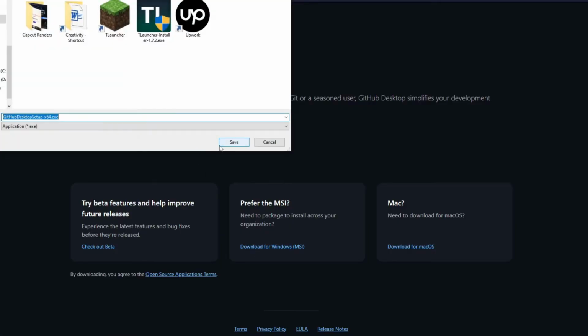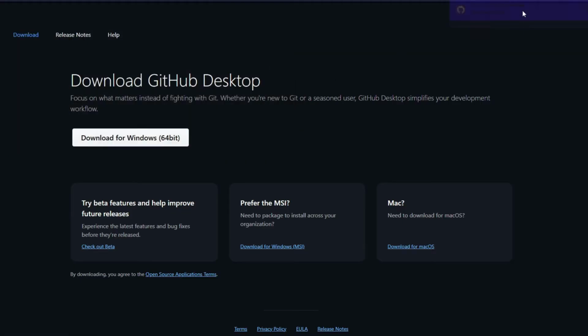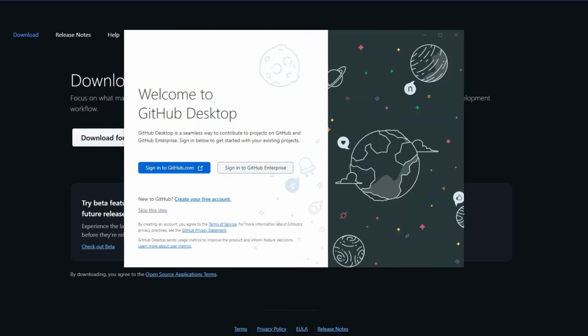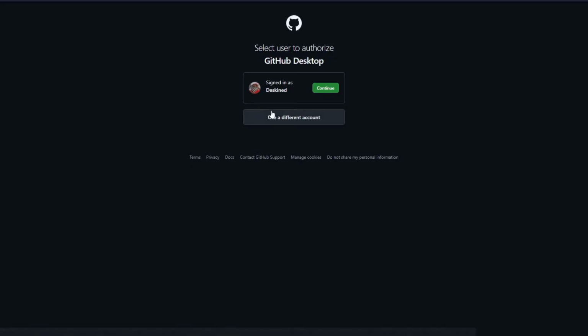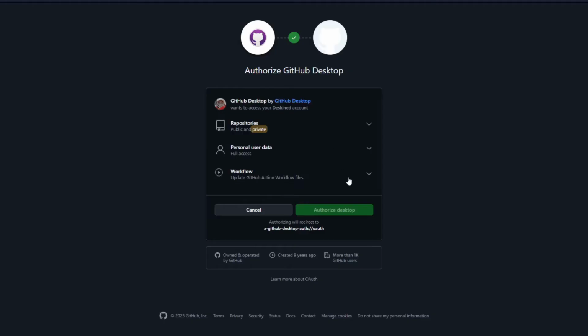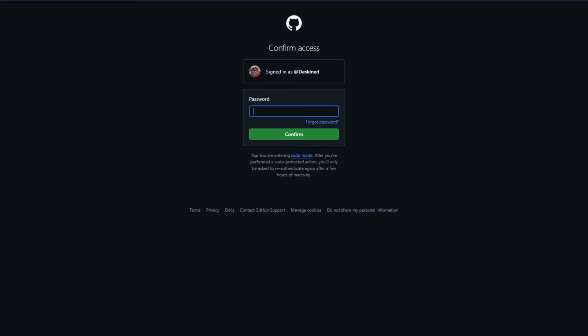And right after, you can just select the location where you want the file to be downloaded. Open up the downloaded file. And from here, we can now go ahead and install the GitHub Desktop application. Click on Sign in to github.com. Click on Authorize Desktop. And from there, you will be able to link your GitHub account to your GitHub Desktop.